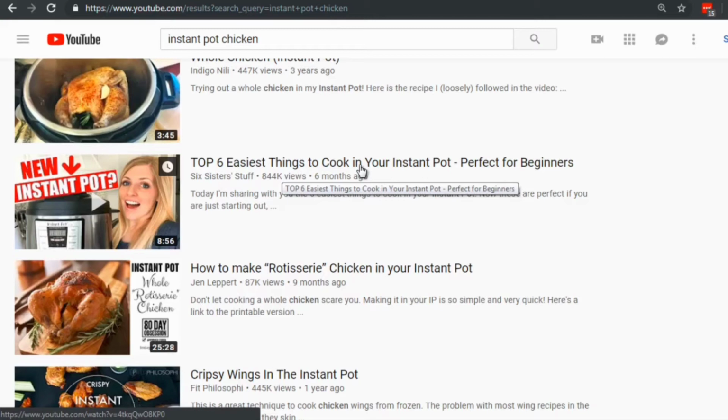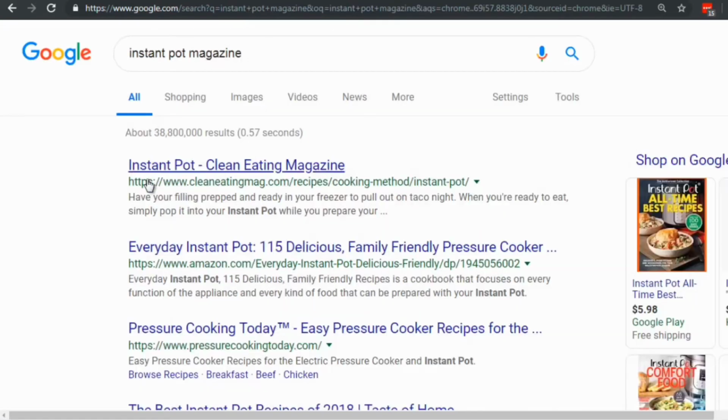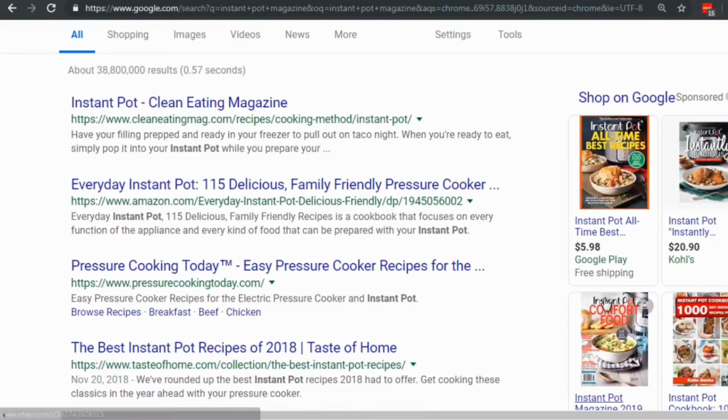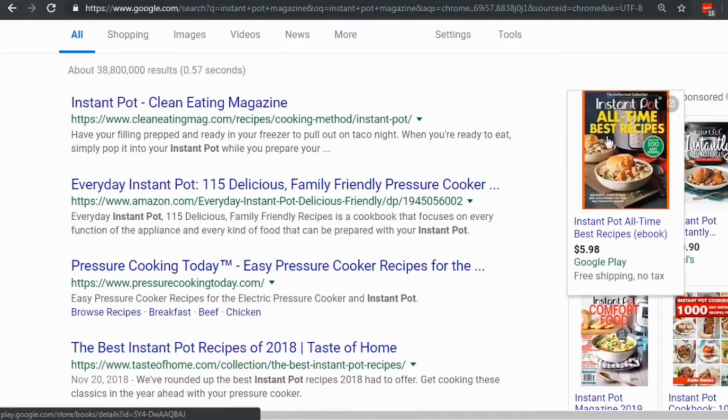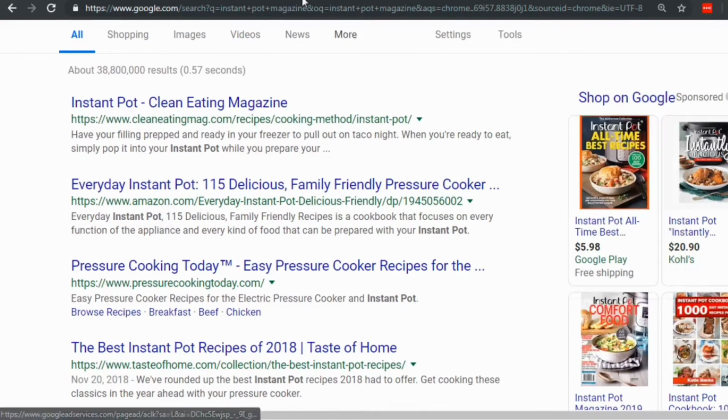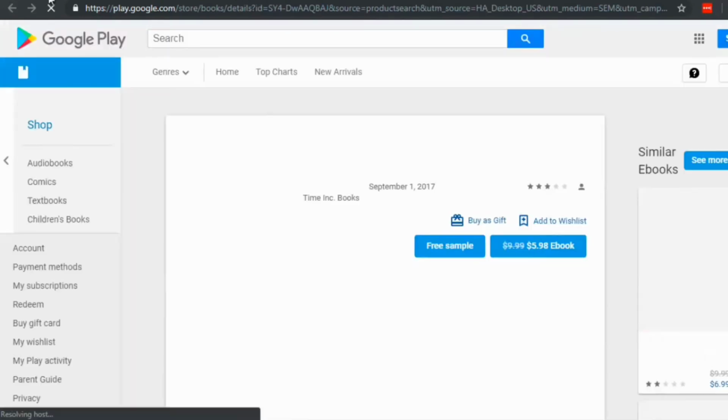Now, obviously that's a little bit long, so let's head on over to Google here. Like I said, I like to use magazines. Magazines do a great job in creating titles. As you can see here, I typed in Instant Pot magazine, and to the right, you'll notice that there's Instant Pot all-time recipes. So let's just go ahead and open that in a brand new window, like so.